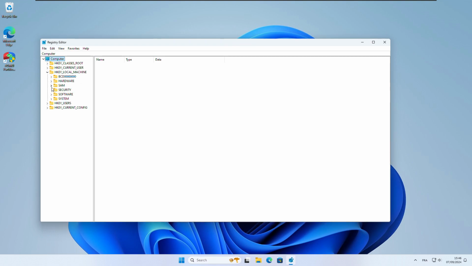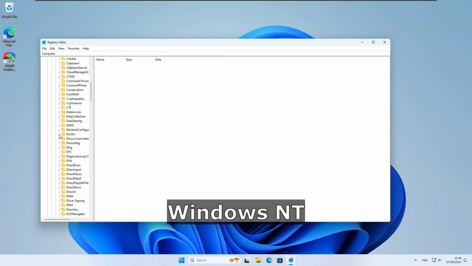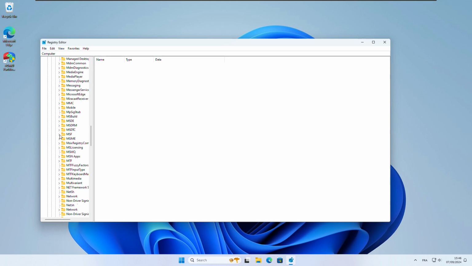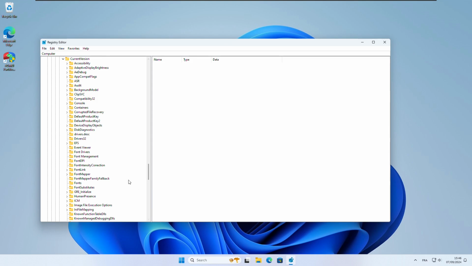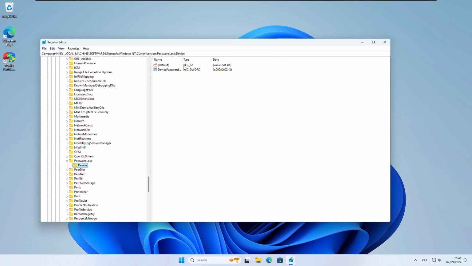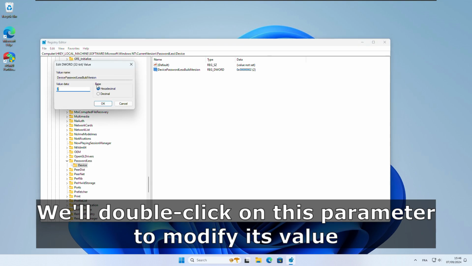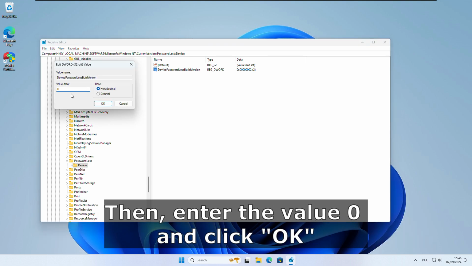HKEY_LOCAL_MACHINE, SOFTWARE, Microsoft, Windows NT, CurrentVersion, PasswordLess, Device. We'll double-click on this parameter to modify its value, then enter the value 0 and click OK.